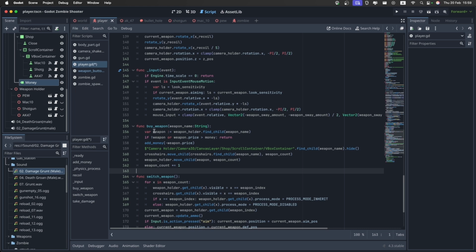So we just make sure that we actually have a weapon that is named by the name that we passed. Then if we either don't have the weapon or we don't have enough money for the price, we return and don't do anything. Otherwise, we call the add money function with the negative price, so we lower the amount of money that we have by the price of the weapon.